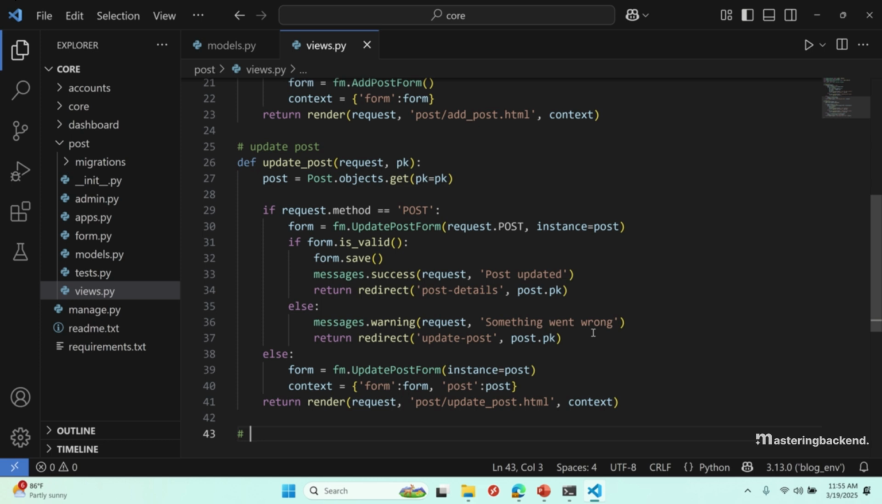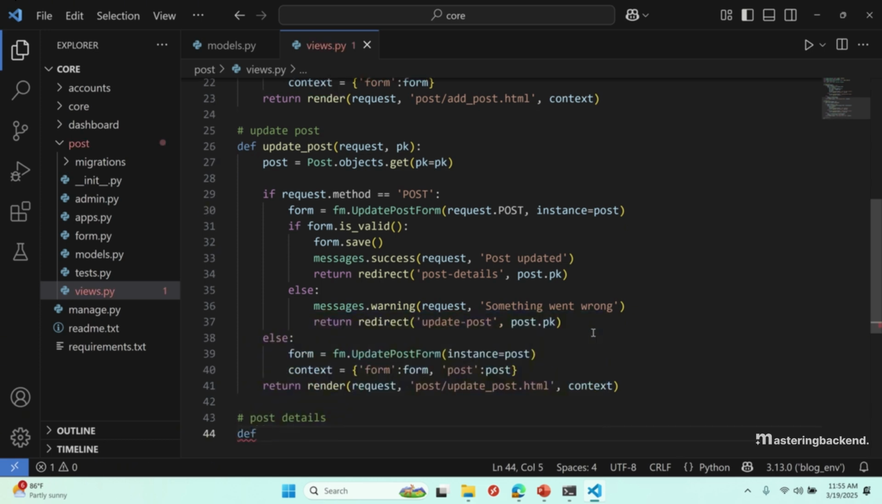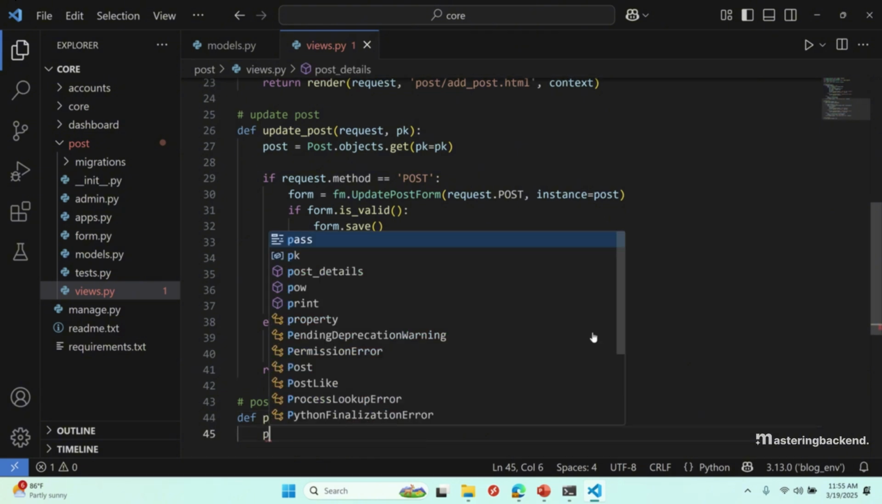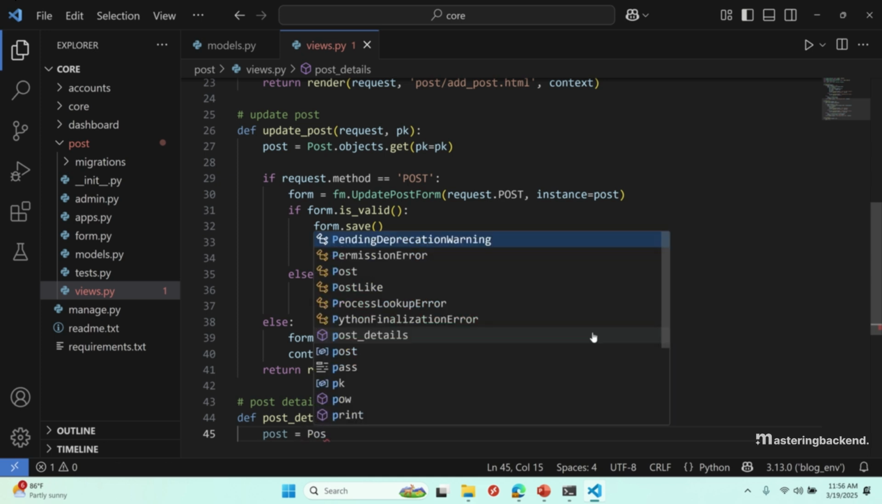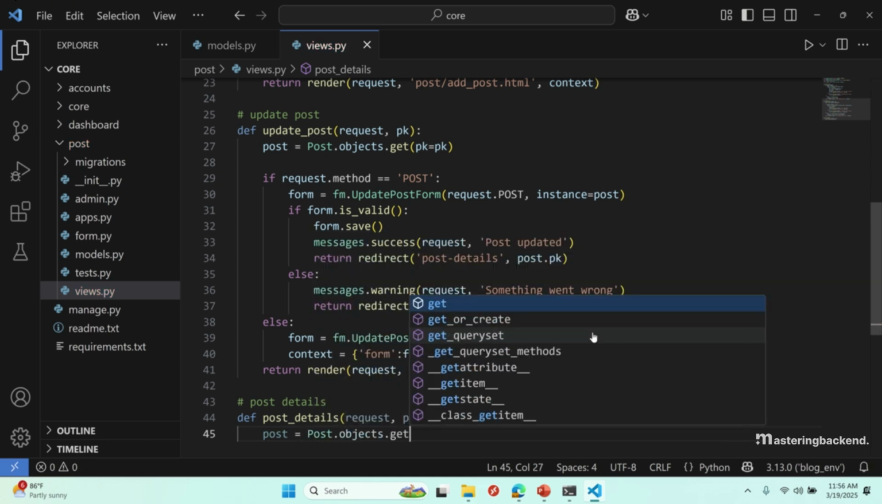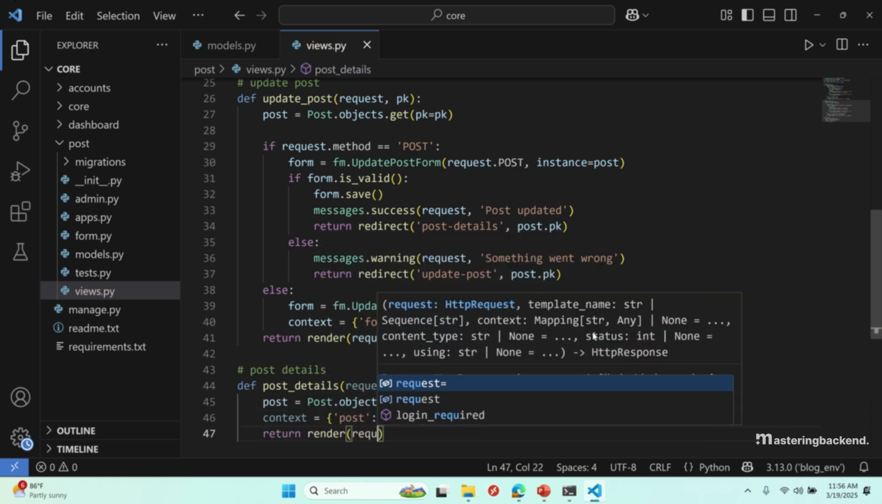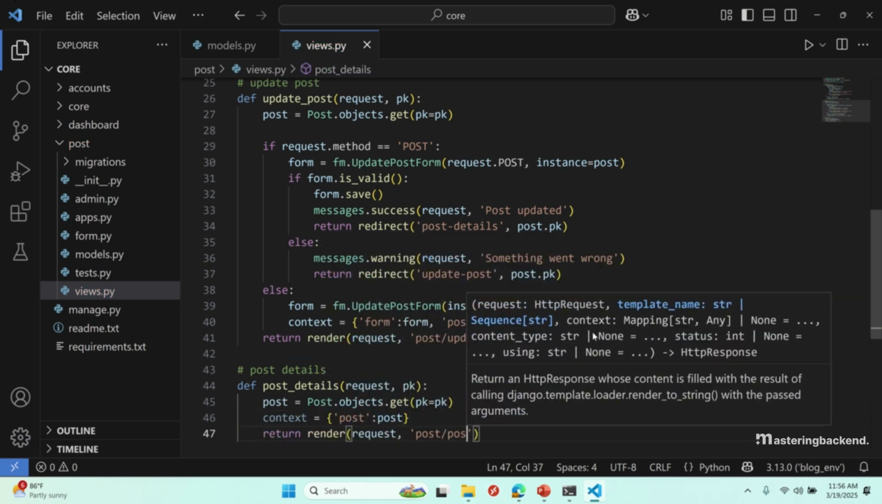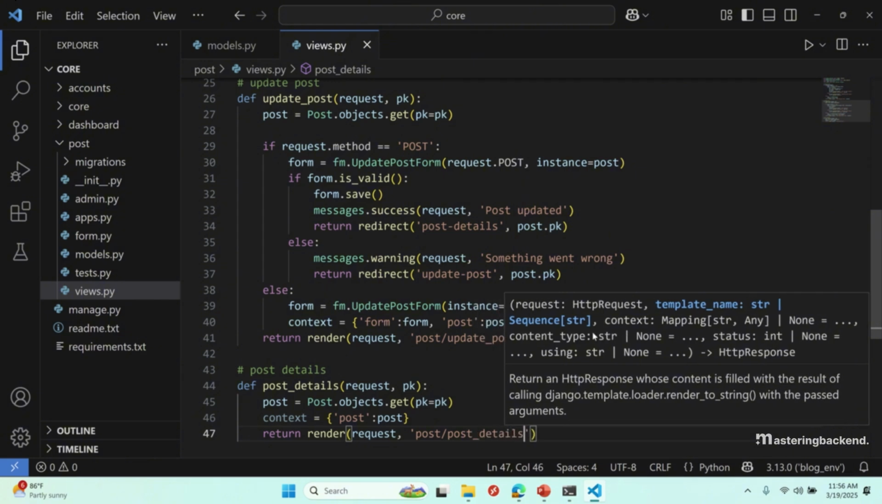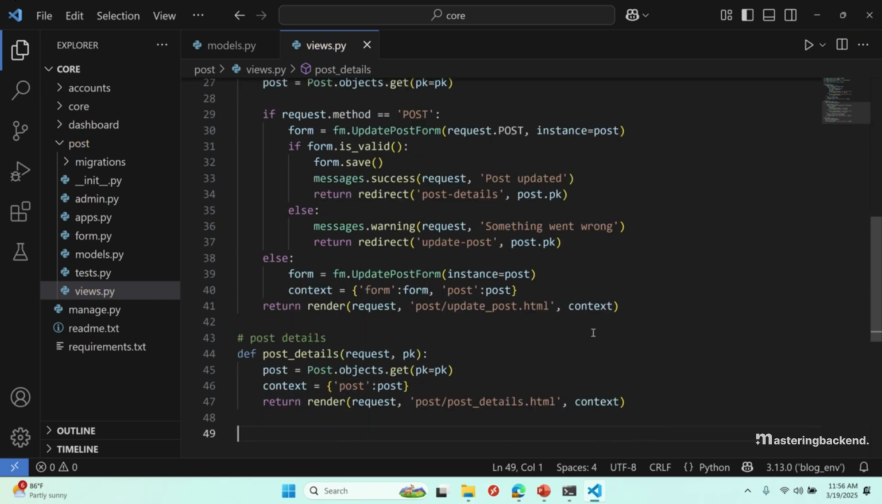All right, so here let's do post details. We're going to create a function and call this post_details, taking request and also taking PK. Here we'll say post equals Post.objects.get, and PK is going to be PK. So passing context here, and we'll just say post. Here we have return render request, and post_details.html, and we'll also pass in the context.